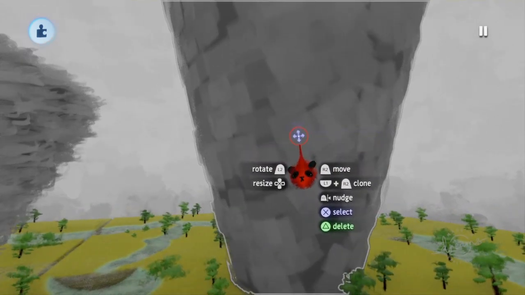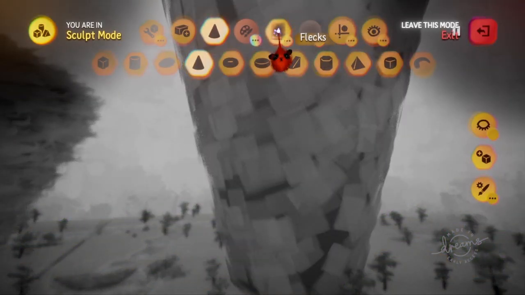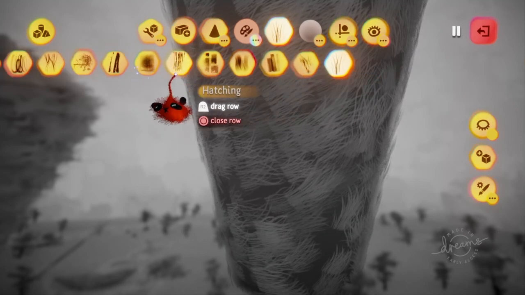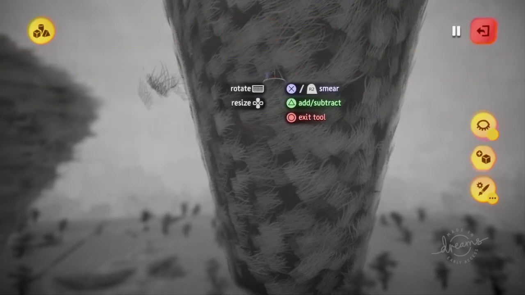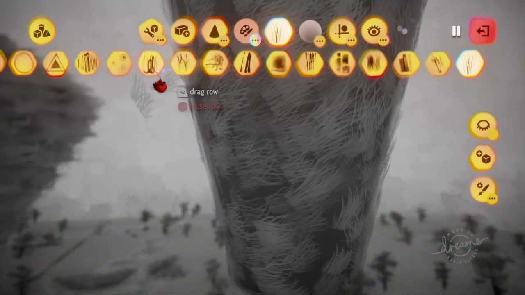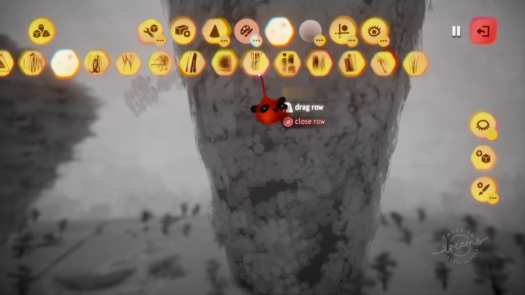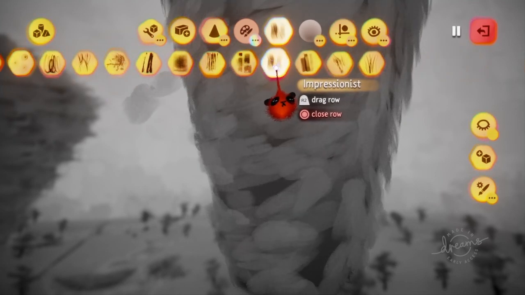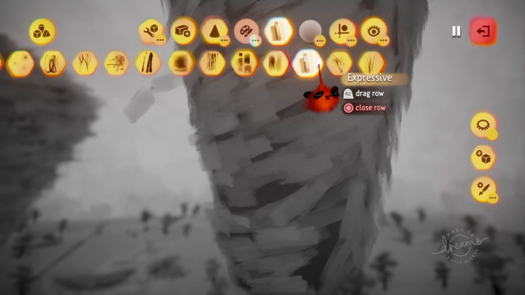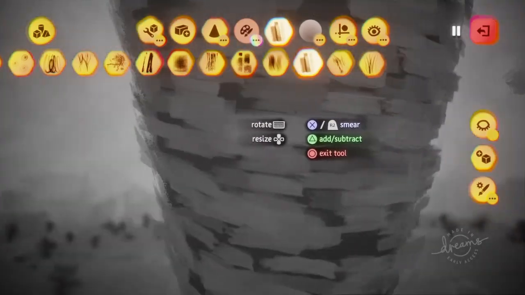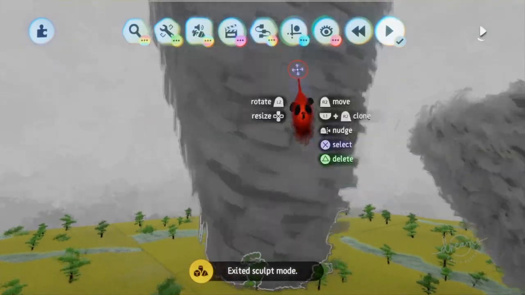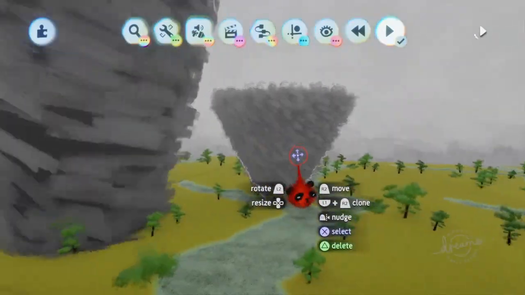Okay, so we're going to hit L1 and X, and we're going to go to Flex. And this is going to change kind of what it looks like. You know, we have all these different options. Sorry about that. Go to Flex. But the one I like is, I think it's Impressionist, or is it Expressive? Let's do Expressive. So now if we play it, you know, it already looks a lot better.